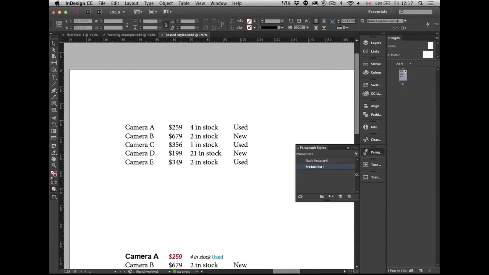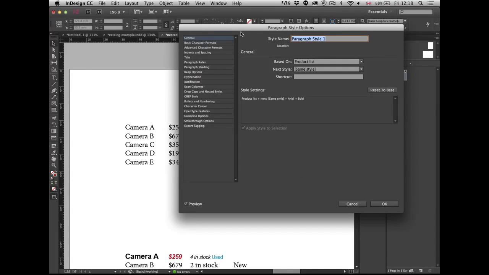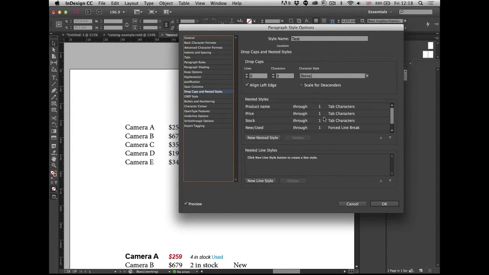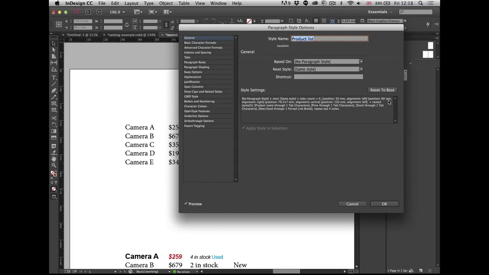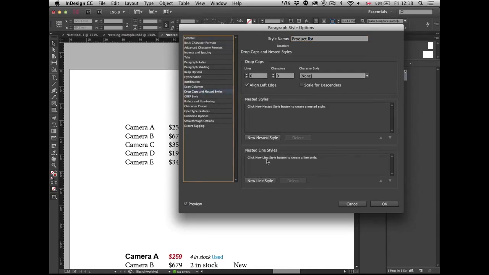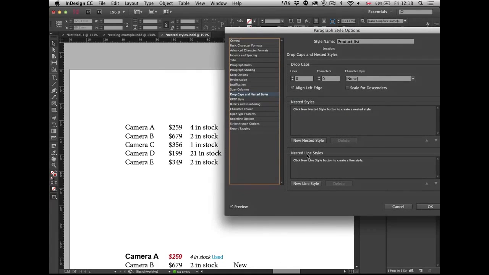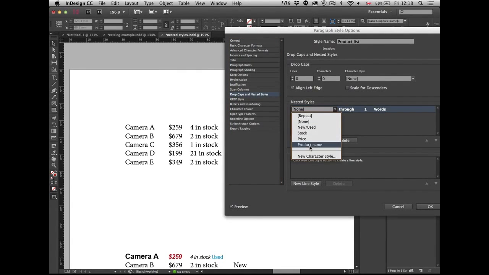So to create the paragraph style, I have that one there already, but I'm just going to create a new one. Okay, and let's say I call this one test. In this I go to drop caps and nested style. I think I had the original one selected, so I'm going to select basic paragraph, new, and reset to base, yes. Okay, so I go to drop caps and nested style, and all I do is click on new nested style. So what comes first? The product name. New nested style, I choose product name. Remember, that's the character style.